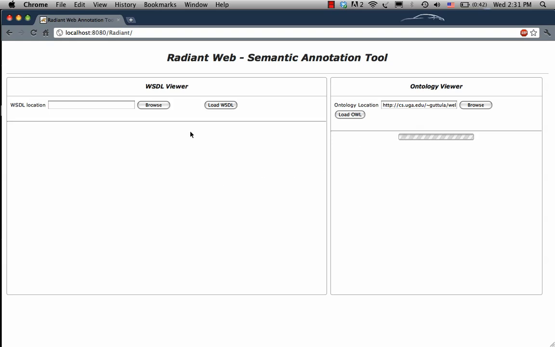Now let's load a WSDL document. Here I selected a WSDL from the WooBlast web service. The WooBlast web service is a bioinformatics web service to perform pairwise sequence alignment using the BLAST algorithm. The WSDL is loaded as a tree structure.